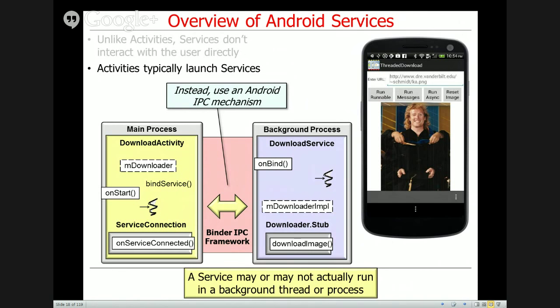Something else to remember, and we'll talk about this a lot more later: a service may or may not actually run in a separate background thread or process. In fact, when a service is first created, it doesn't have a special thread or a different process unless you do something to change it. That's always important to keep in mind: a service really needs a little bit of additional programming or configuration in order to do its thing.